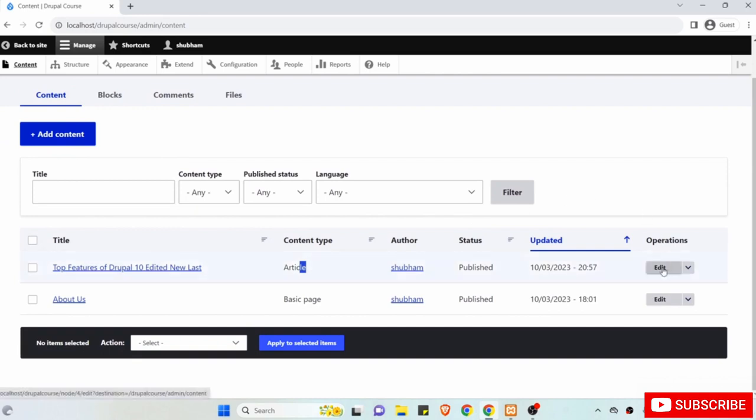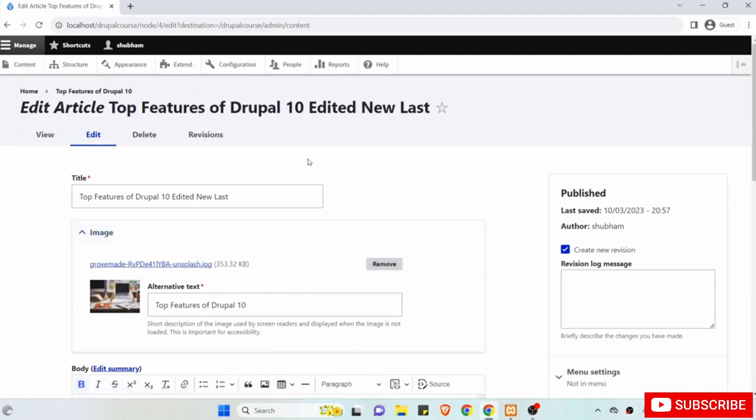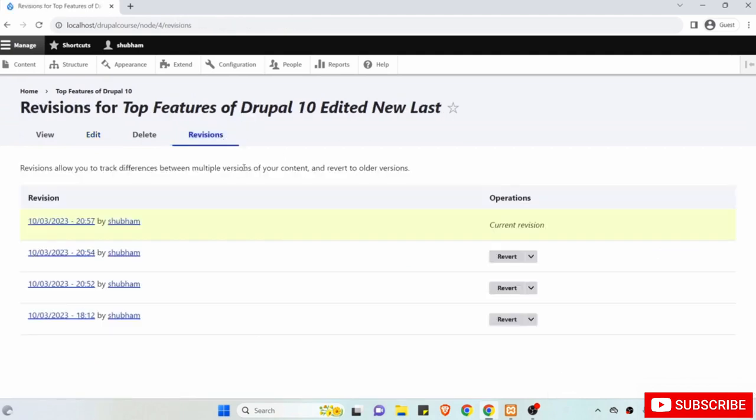I will click on this edit option, and then here you will have one tab called revision. Just click on that, and in the revision tab you will find all the multiple versions of your content. This is the oldest version which was made when we created our article, this is the second version, this is the third version, and this is the current version. As you can see, it says here the current version.